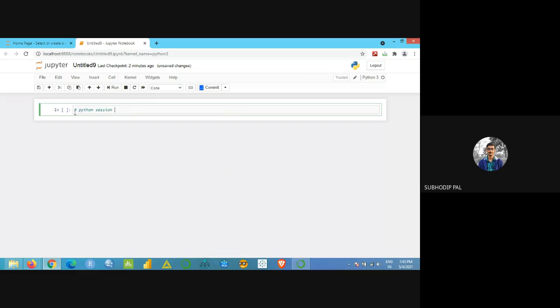As soon as you run it, this third bracket will show one number. It's my first code, so it will show input and one, right? If it's my second code, then input two, right? I have not run it till now, that is why it's blank now. So I can run it by clicking here.